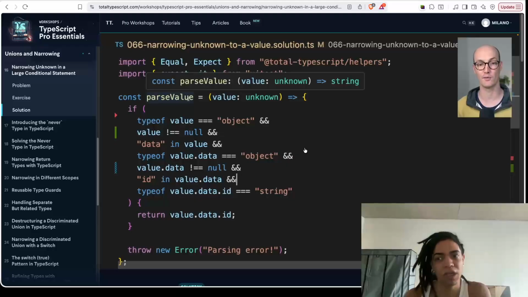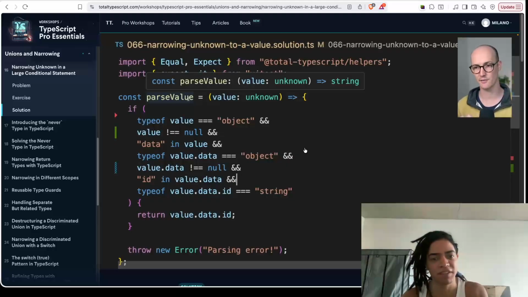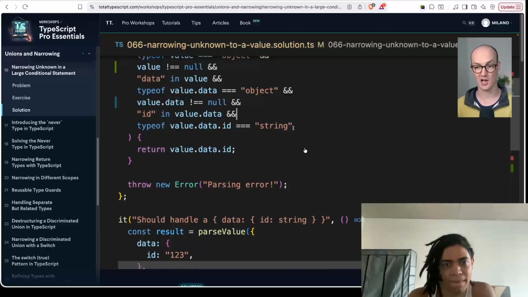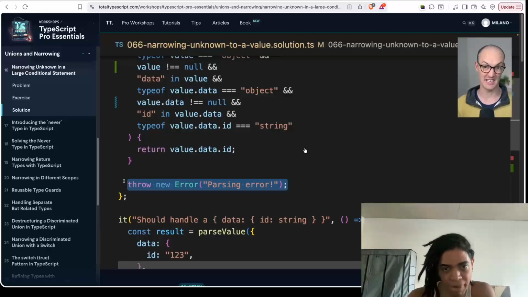Beautiful. Now if we hover over pass value, you can see that it's a function that takes in unknown and always returns a string. Because if this check fails, we actually throw an error, meaning it doesn't resolve, and it cuts out that part of the return type.